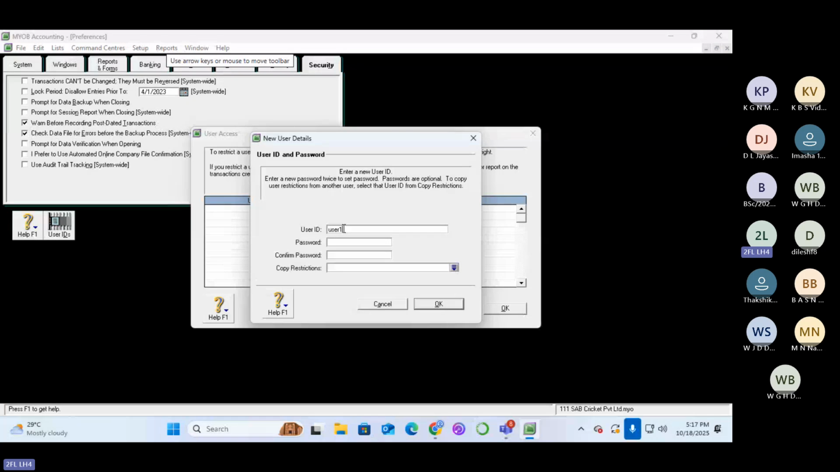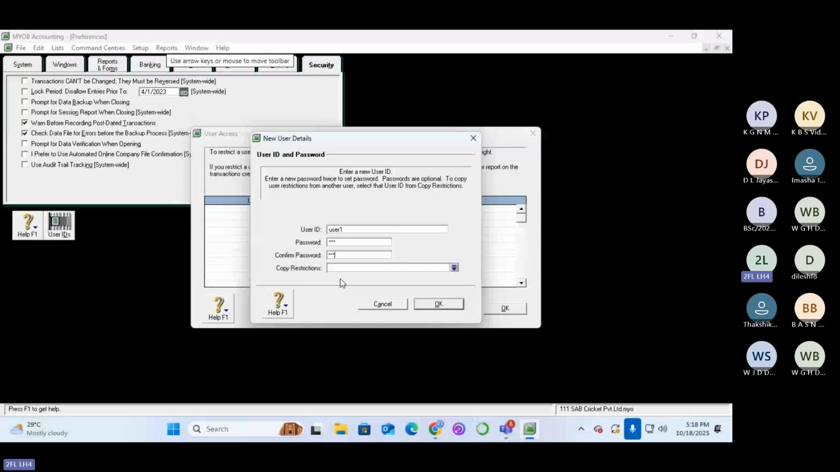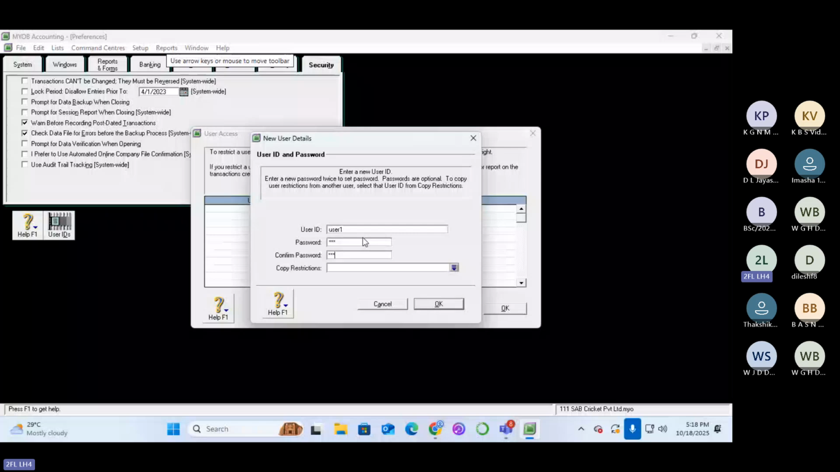User1. And then give a password as 123. I'm giving an easy password because even if you forget the password, I will remember it. Then confirm the password again, 123. Then copy restrictions. This option can be used if you already have other users who are given the same restrictions. But this is the first user we are creating, therefore we don't have any other users to copy from.